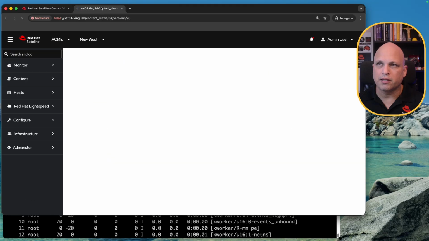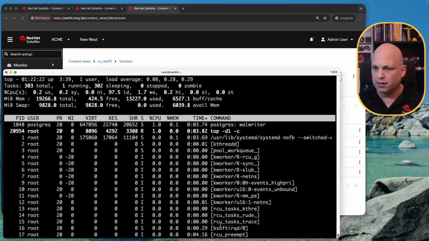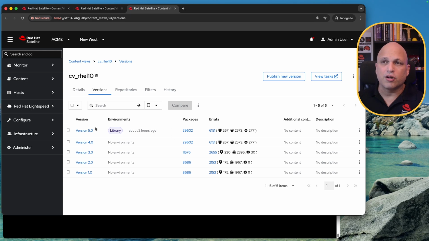So let me open in a new tab. This version 5 is consuming the content from the content view RHEL10 on version 5 as well. So let's open that in a new tab. Let me stop this one here just to not get rid of your attention. In this content view RHEL10, you can see that we have this version 5, which was promoted just to library. So let me open this one.